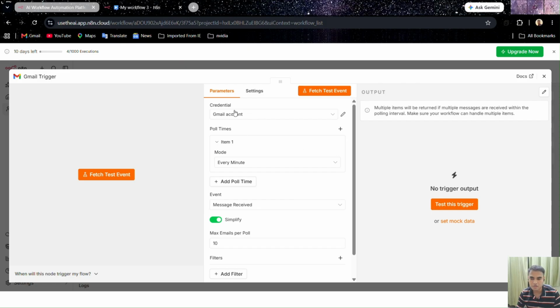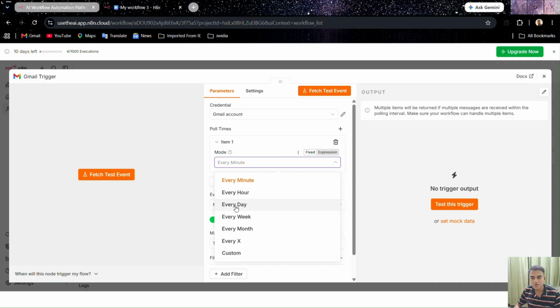For this, you first have to connect your Gmail account. I have told you how to connect a Gmail account. It is simple: you will get an option of sign in with Google and you will be connected to the specified account. Then poll time. Poll time means how often this trigger should run, like every minute, and it will automatically run to check whether that particular sender has sent a mail or not. This is the main function of this trigger. You can choose every hour, every day, or every week. We will set this to every minute.